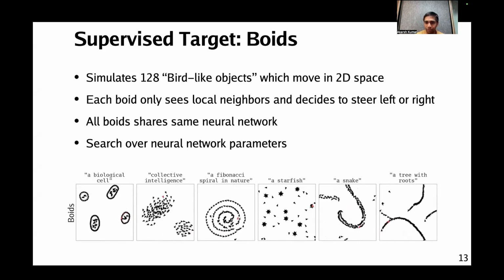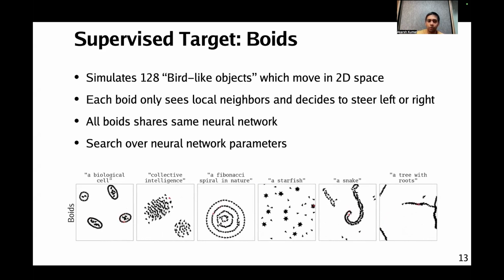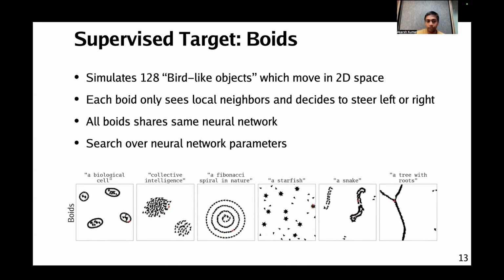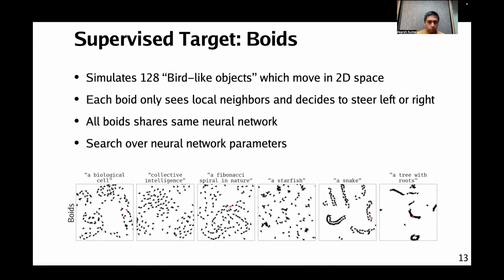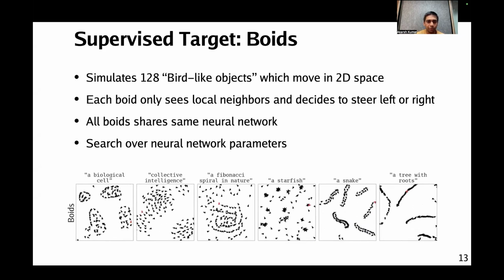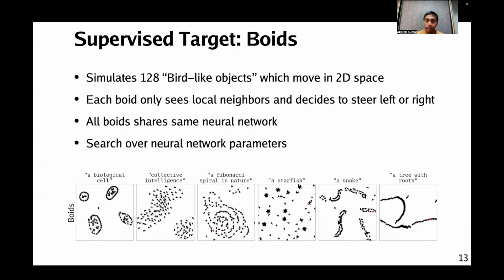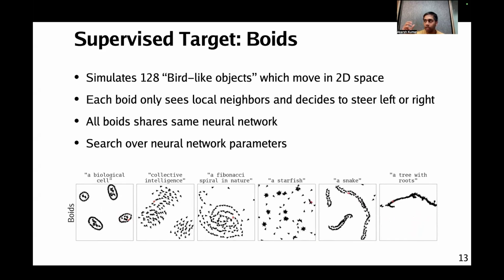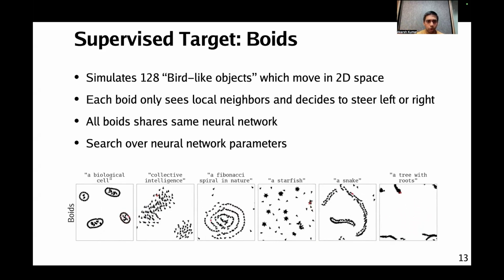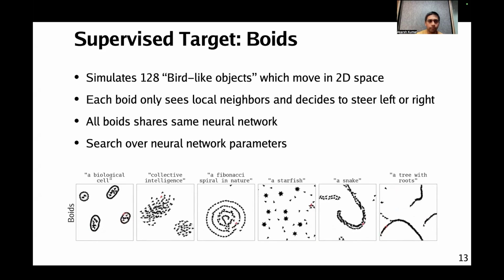And you can see we can find simulations which look like a snake or a Fibonacci spiral in nature or even collective intelligence. And it kind of just works, even in this very non-differentiable, very weird domain, where the mapping from parameters to the actual final image is very nonlinear and chaotic.